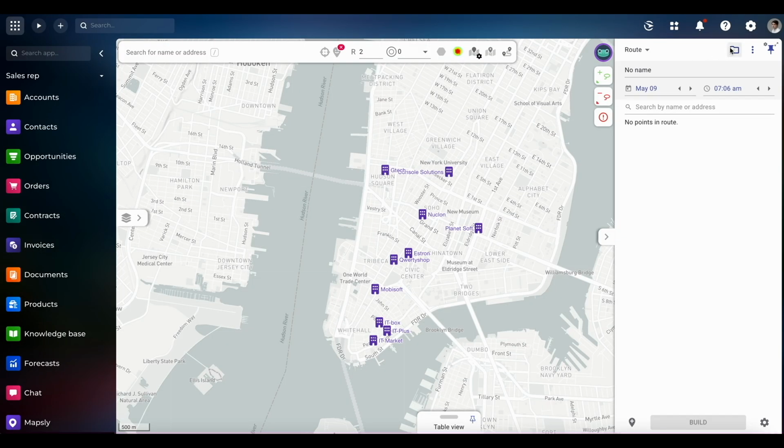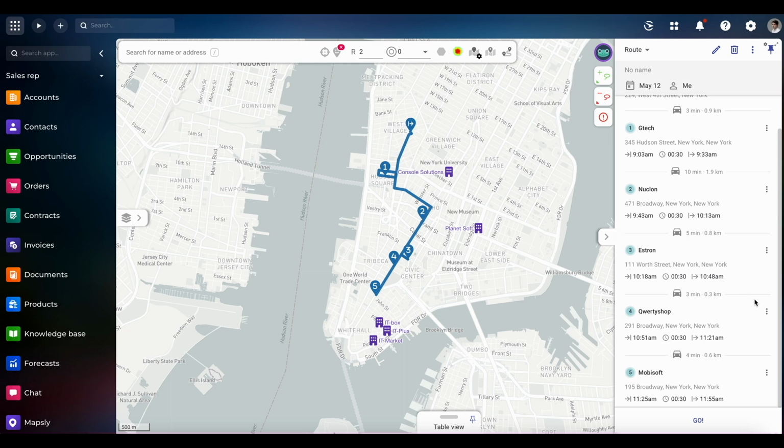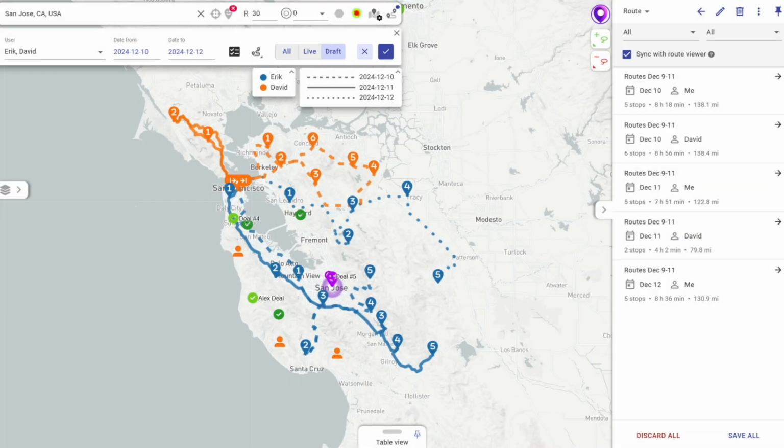We had also configured a workflow in Mapsly that automatically created a planned visit record in Creatio linked to the contact, with the assigned rep and the visit date and time. Using the route planner for one rep for one day yields 20% more visits per day on average and up to 80% for a team of 50 when planning for several weeks.